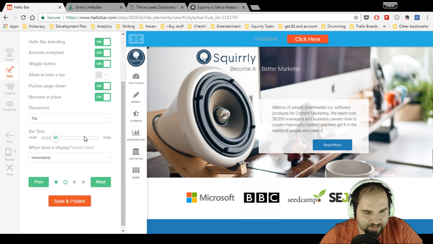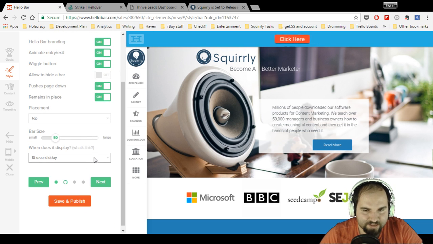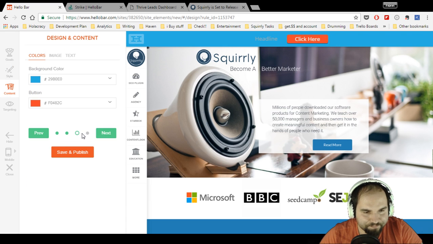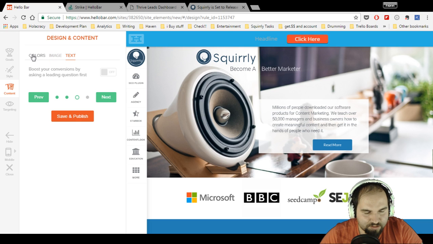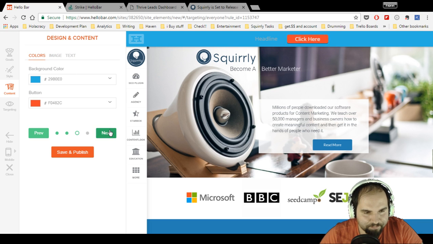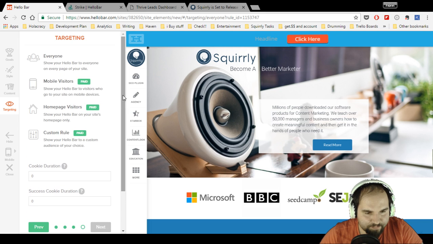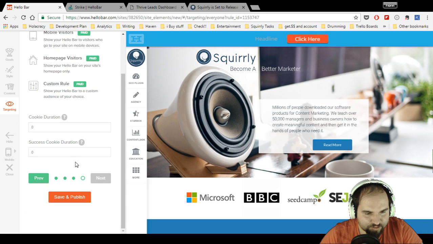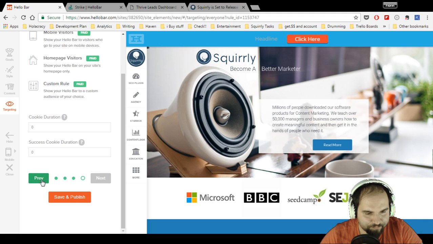Alright, so animate entry, and you can choose when to display, like have a 10 seconds delay or immediately when the page loads. Next. So we have no image. Okay, background color, and that's it. That's the headline, and you save it and you publish it. But yeah, you can set cookie durations and you can set targeting stuff.